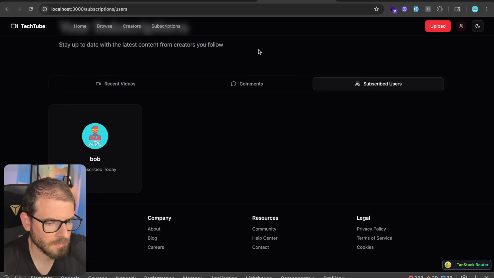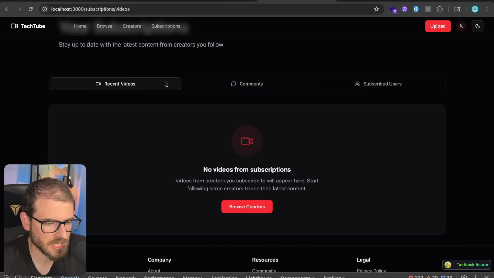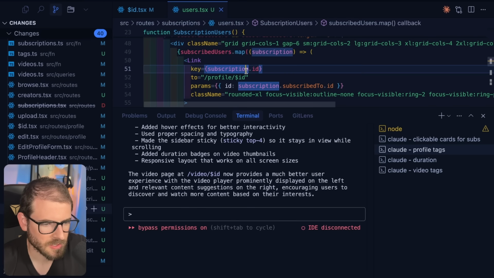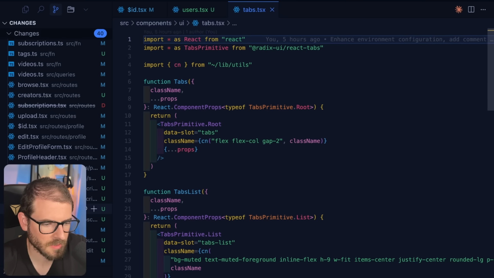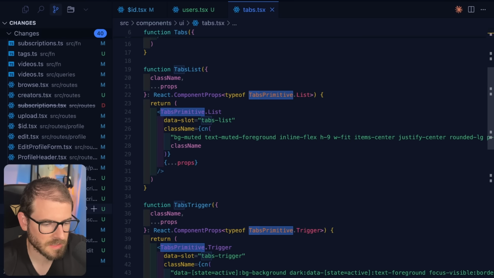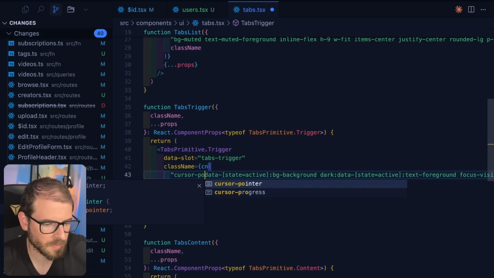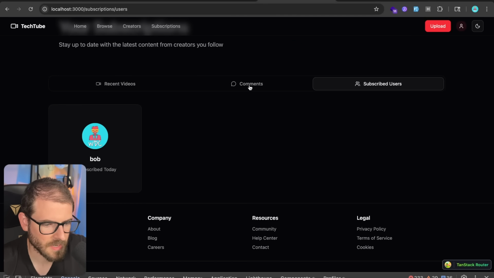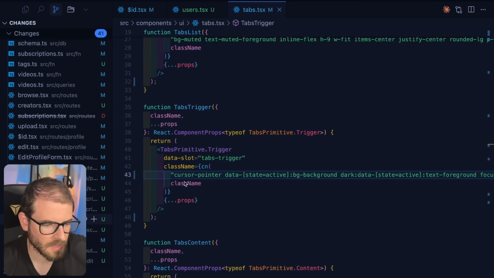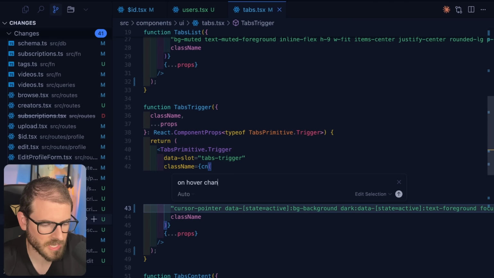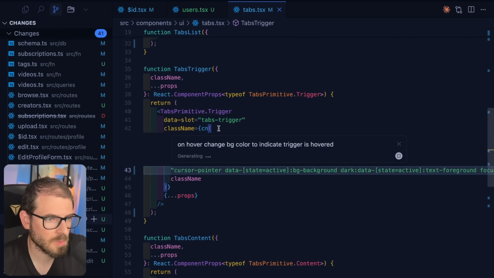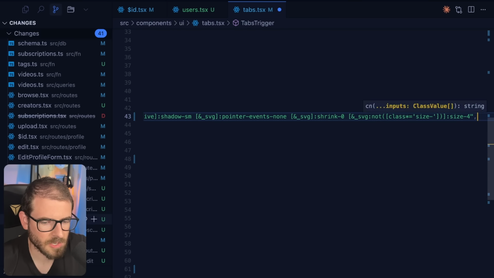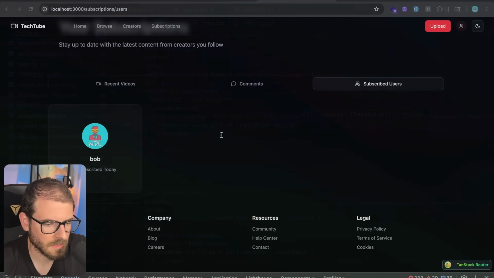Okay, I don't like how my cursor doesn't change to a hover when I'm over these tabs. So we can actually go and do a little bit of traditional coding. We're going to find the tab list, tab trigger, cursor pointer, and now that should have some pointer logic. I might also say on hover, change BG color to indicate trigger is hovered. Not sure why that isn't built in the shadcn by default. It's kind of strange. In fact, I'm going to cancel that, and we are using cn here, so I could actually just do that. Probably be easier.